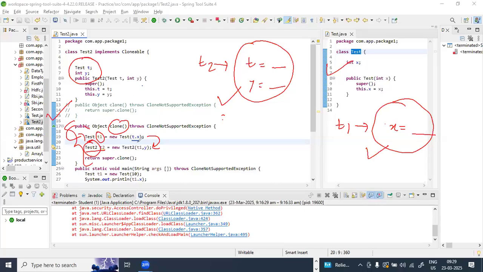T dot x, whatever value it is taking, it is going to place here. And what is meant by t1 comma y? Whatever the y value will be here, and whatever t1 value is there, t1 is coming from here. Let's say today here it is 100. So t1 will jump and sit here. T1 is going to sit here. This is how the linking is happening. I mean, this is one object created, this is one object created.